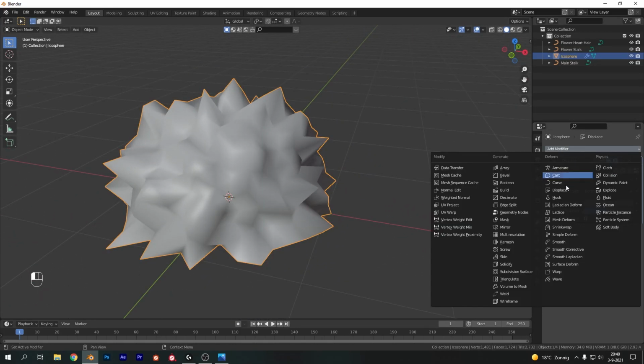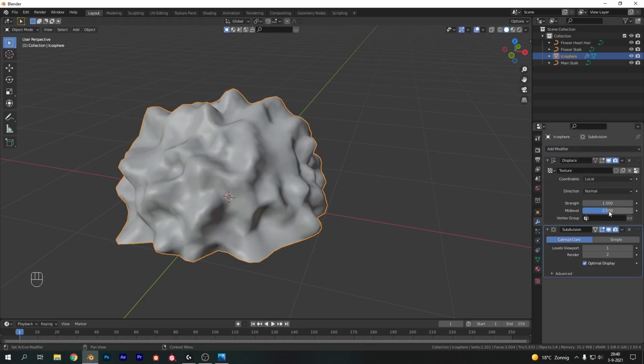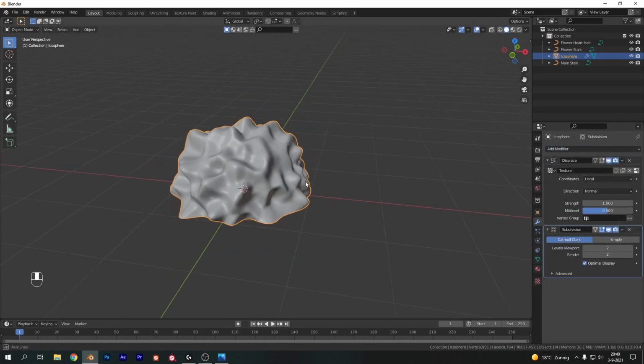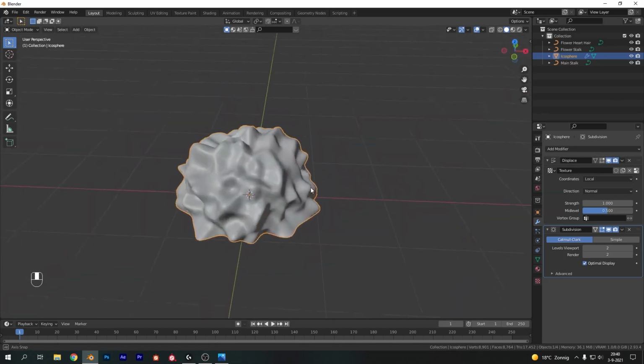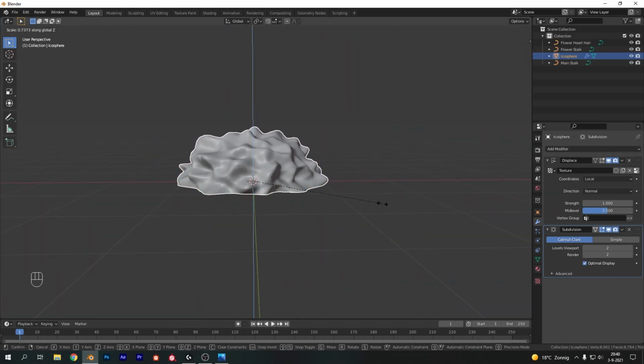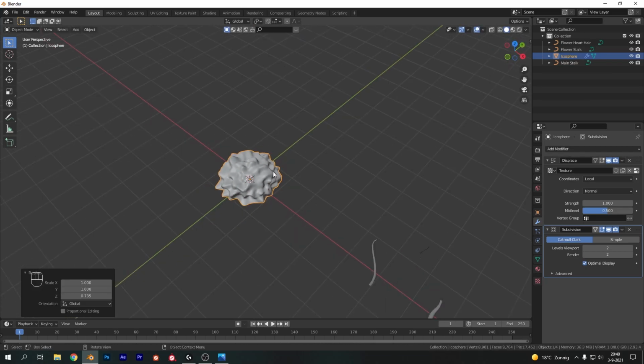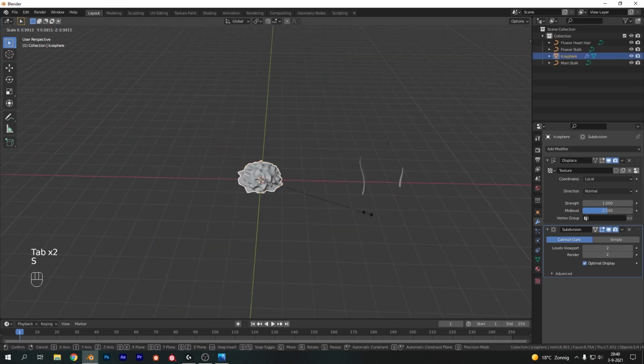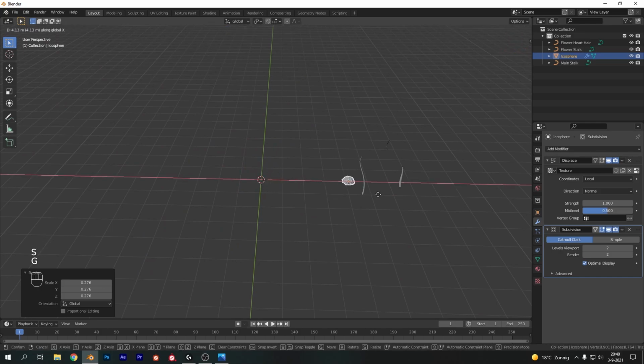And now we want to add in a subdivision surface as well. Crank it up to 2, render to 3. And that's all we need to do modeling wise and modifier wise. Now let's just maybe squish it down. So Z to squish it down a bit. And I think this is looking fine. Let's just scale the entire thing down as well.